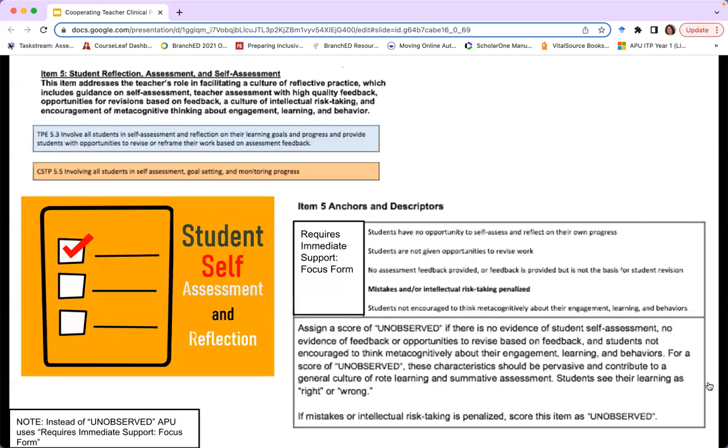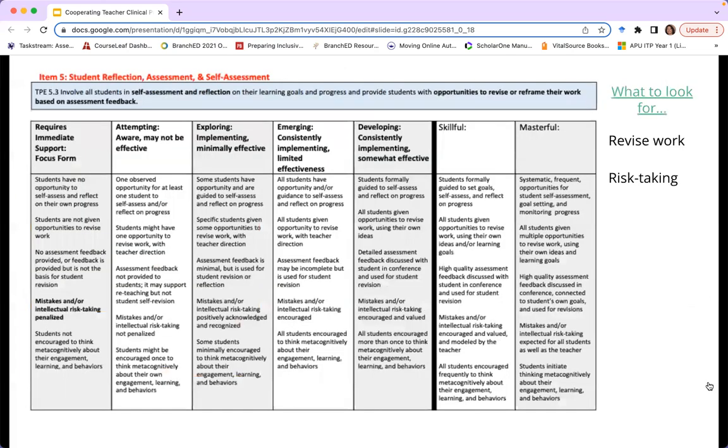Item 5, student reflection, assessment, and self-assessment, focuses on TPE 5.3. A focus form will be created if students have no opportunity to self-assess and reflect on their own progress. Students are not given opportunities to revise work. No assessment feedback is provided, or feedback is provided but is not the basis for student revision. Mistakes and/or intellectual risk-taking are penalized. Students are not encouraged to think metacognitively about their engagement, learning, and behaviors. For item 5, we are looking for work revision and risk-taking.